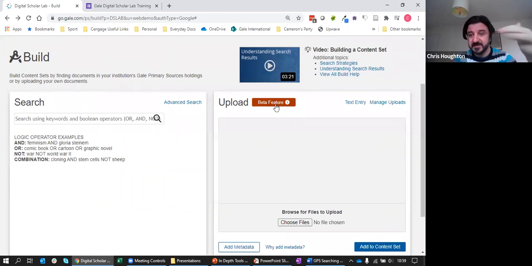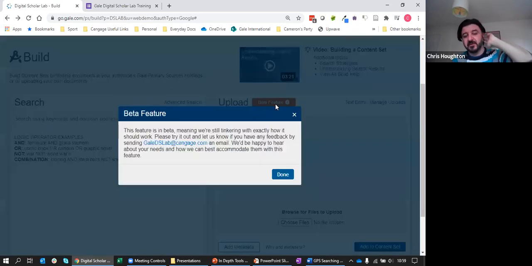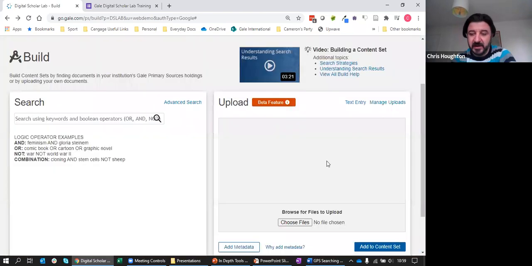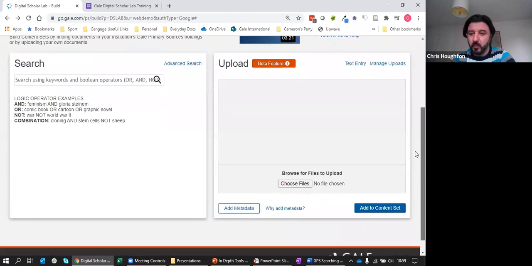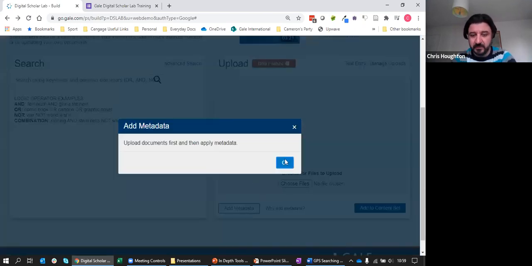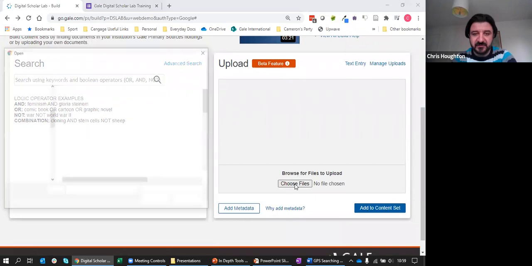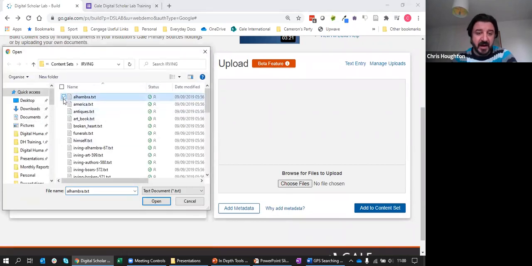So we're still developing this, and we're very much looking for feedback. If you've got feedback, then there's an email there and we'd love to hear from you. But what this does is it allows you to add your own content into the lab. Now, that content has to be in fairly specific forms, okay? And you choose it from your desktop here. Here I have all the collected writings of an author called Washington Irving, okay?